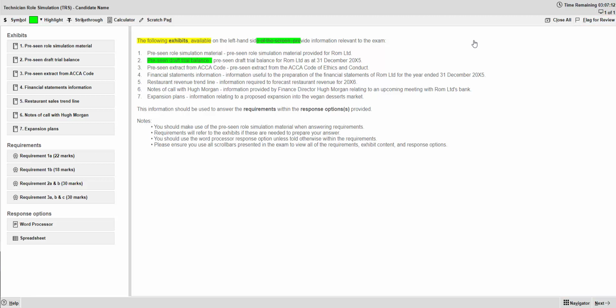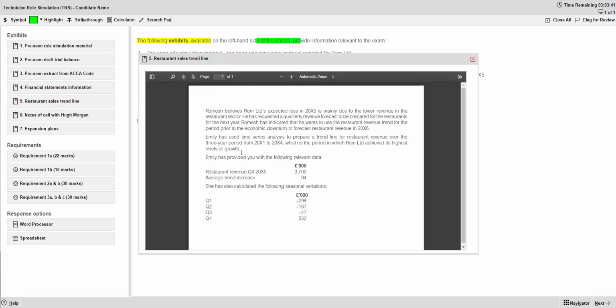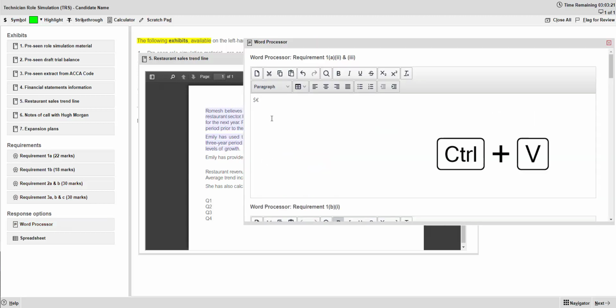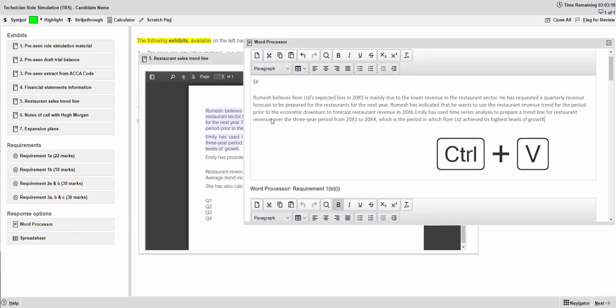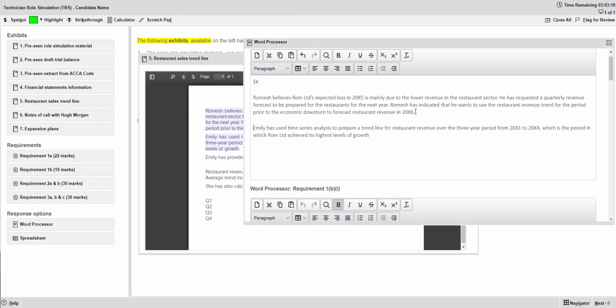One final piece of functionality is the ability to copy text from the exhibits and requirements into the response options. Simply select the text you want to copy, press Ctrl+C, choose where you want to paste the text, and press Ctrl+V. You can also use the Paste button in the Response option window. Be aware that you may need to do some formatting after you copy the text over.